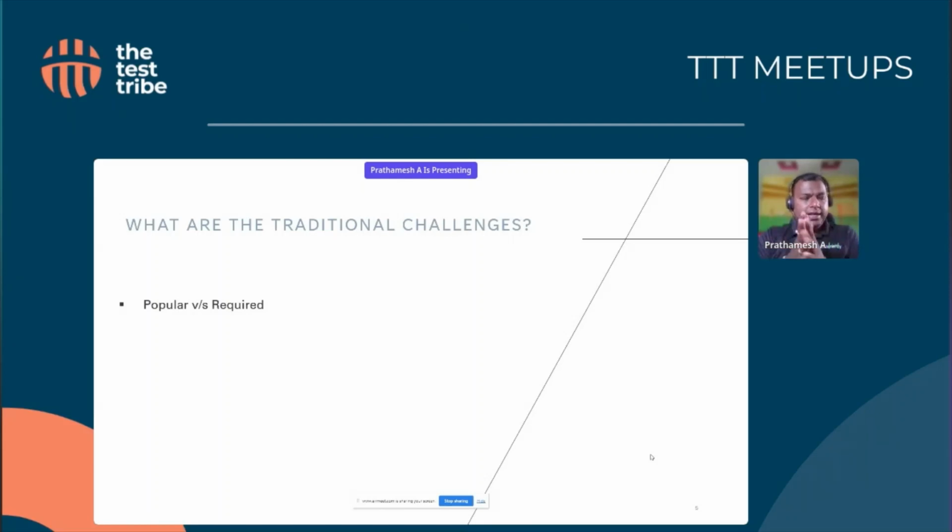Now, as I told you, we are going to talk about the different sides of this entire process, popular versus required. So, one question to you: what is the popular automation stack in the market today?